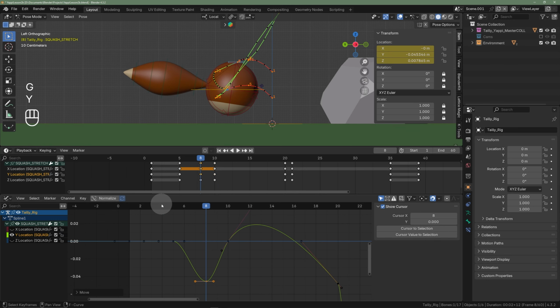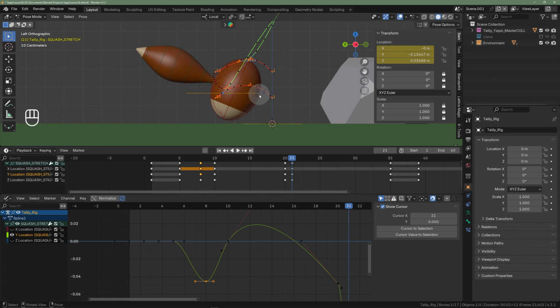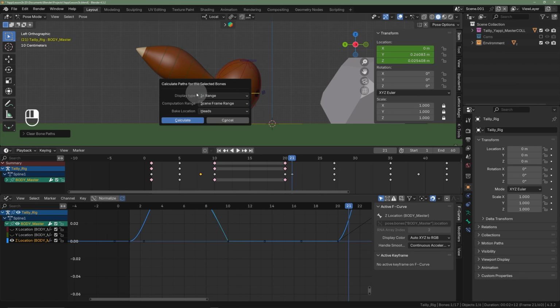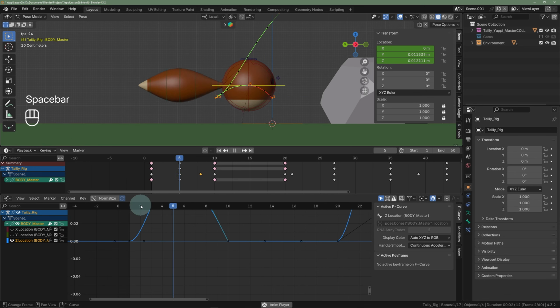I'm reducing some of the values that we changed here. So I'll clear my path and then calculate again. Let's see what's happening now.